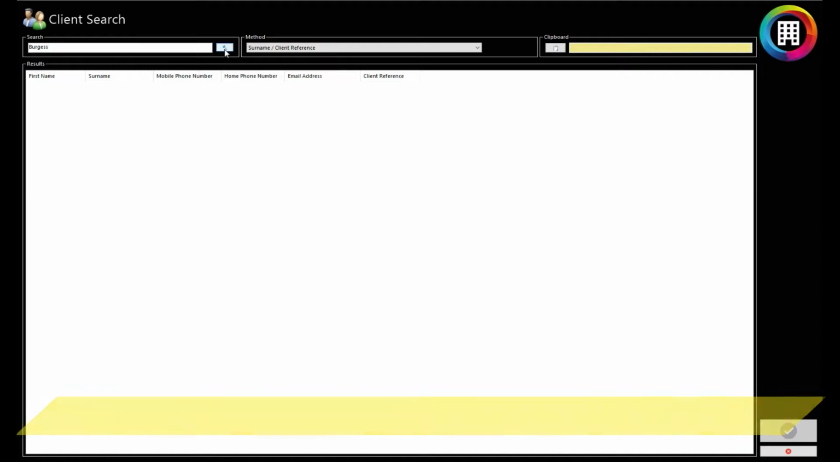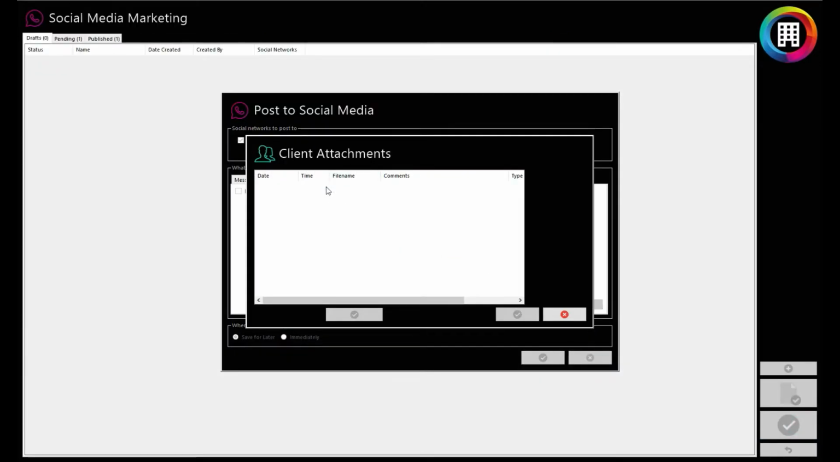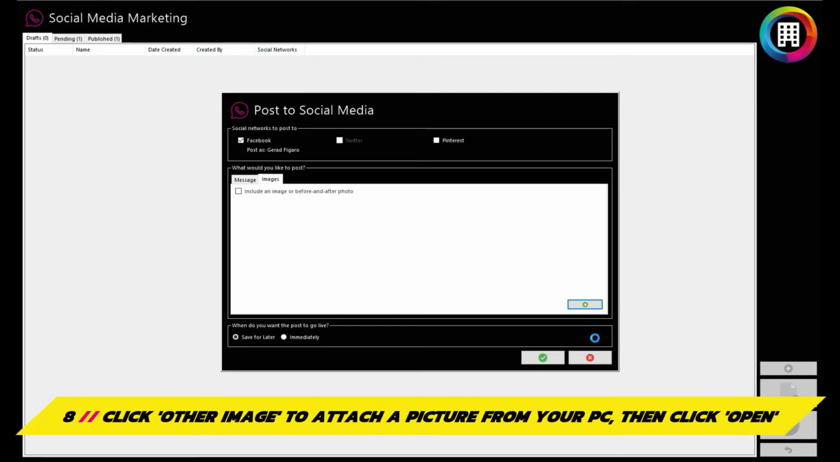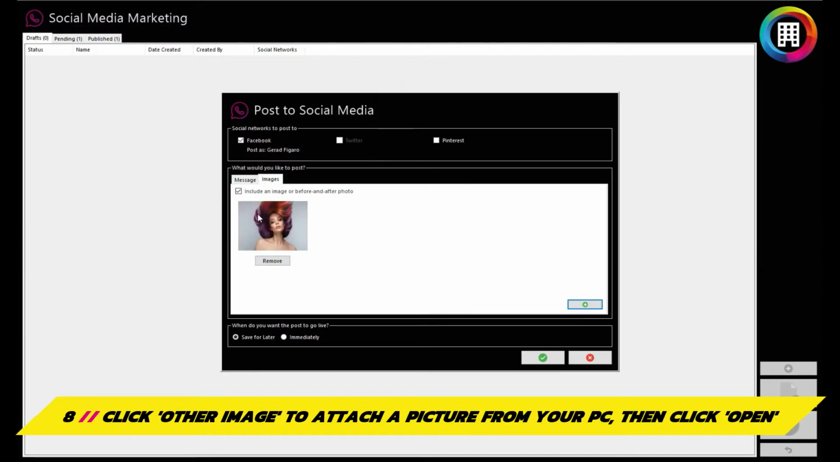You will then be able to locate the client in your system and include any attachment from their client card. If you select Other Image, you can instead attach a picture from your PC. Click the Open button and you will then see the image in the Images box. Once you're happy with your post, you can select to save for later or post this immediately.